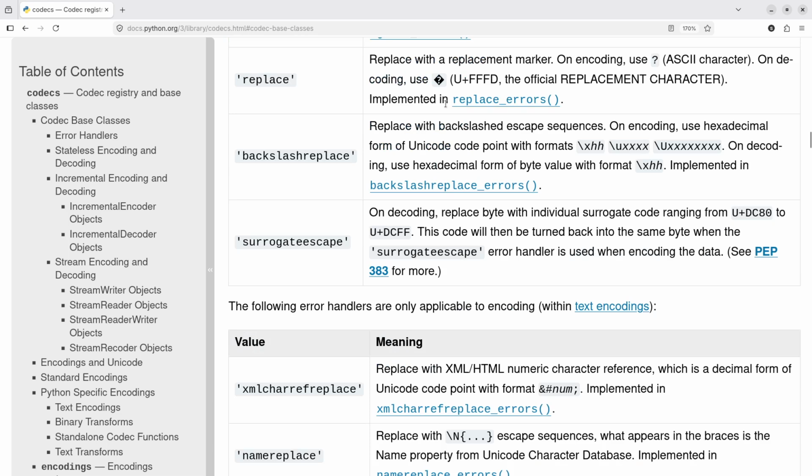We have replace, which replaces with a replacement marker: on encode it uses a question mark, or on decoding it uses U+FFFD, the official replacement character. Then we have backslashreplace, which replaces with backslashed escape sequences: on encoding it uses the hexadecimal form of the Unicode code point, which formats as \xhh, \uxxxx, or \Uxxxxxxxx with capital U. On decoding, it uses the hexadecimal form of the byte value with format \xhh.